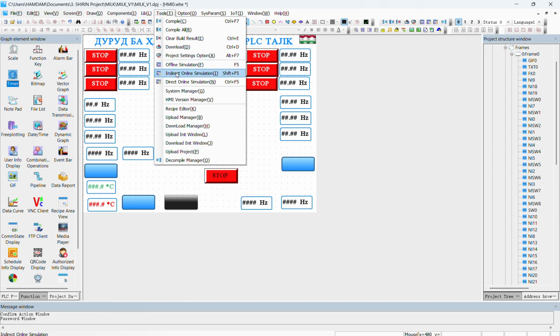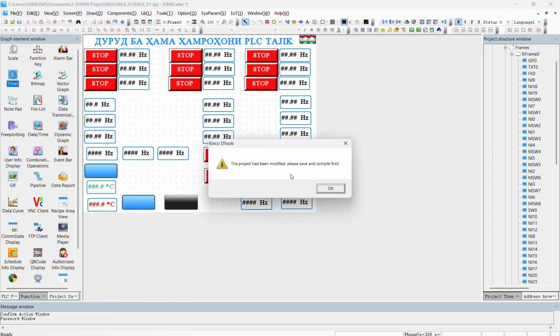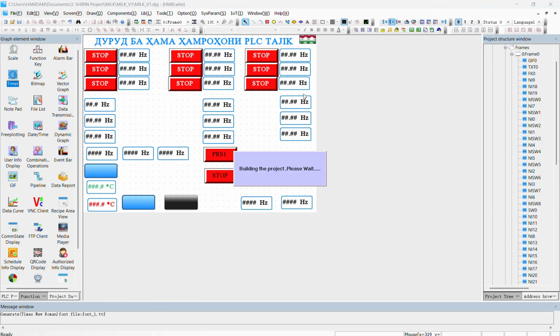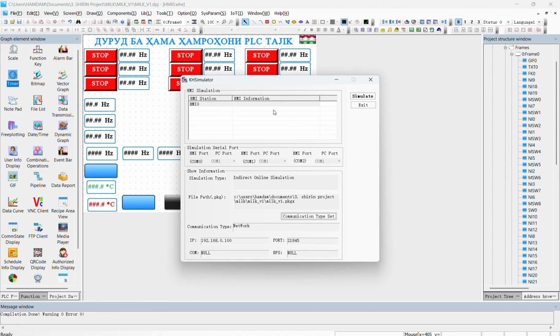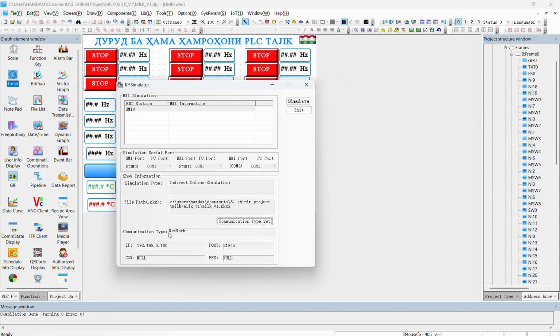Now we can go to Tools and Direction Online. You need to compile first. If I change something here, I just want to go in direction online to the HMI, and we see how the communication is working. In direction online I will communicate directly to the HMI. I'm using network communication, and I will simulate here.